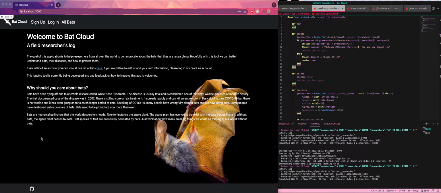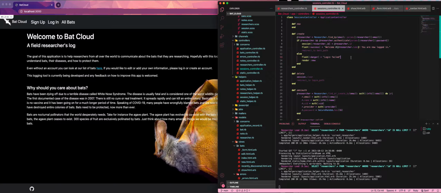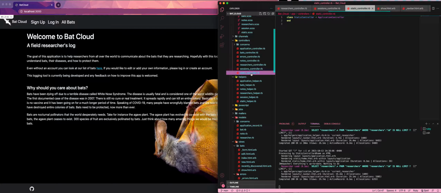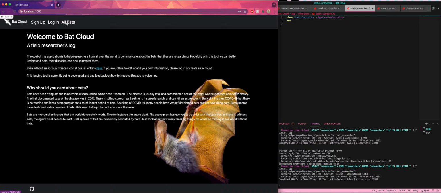This is BatCloud. This is a field researcher's log for bat researchers. So when a researcher is in the field, they can log the bats that they are researching and take notes on them, and other researchers can also add notes as well. We start off here in our static welcome page, and that's just our static controller over here. So you don't have to put anything there, it's just very basic.